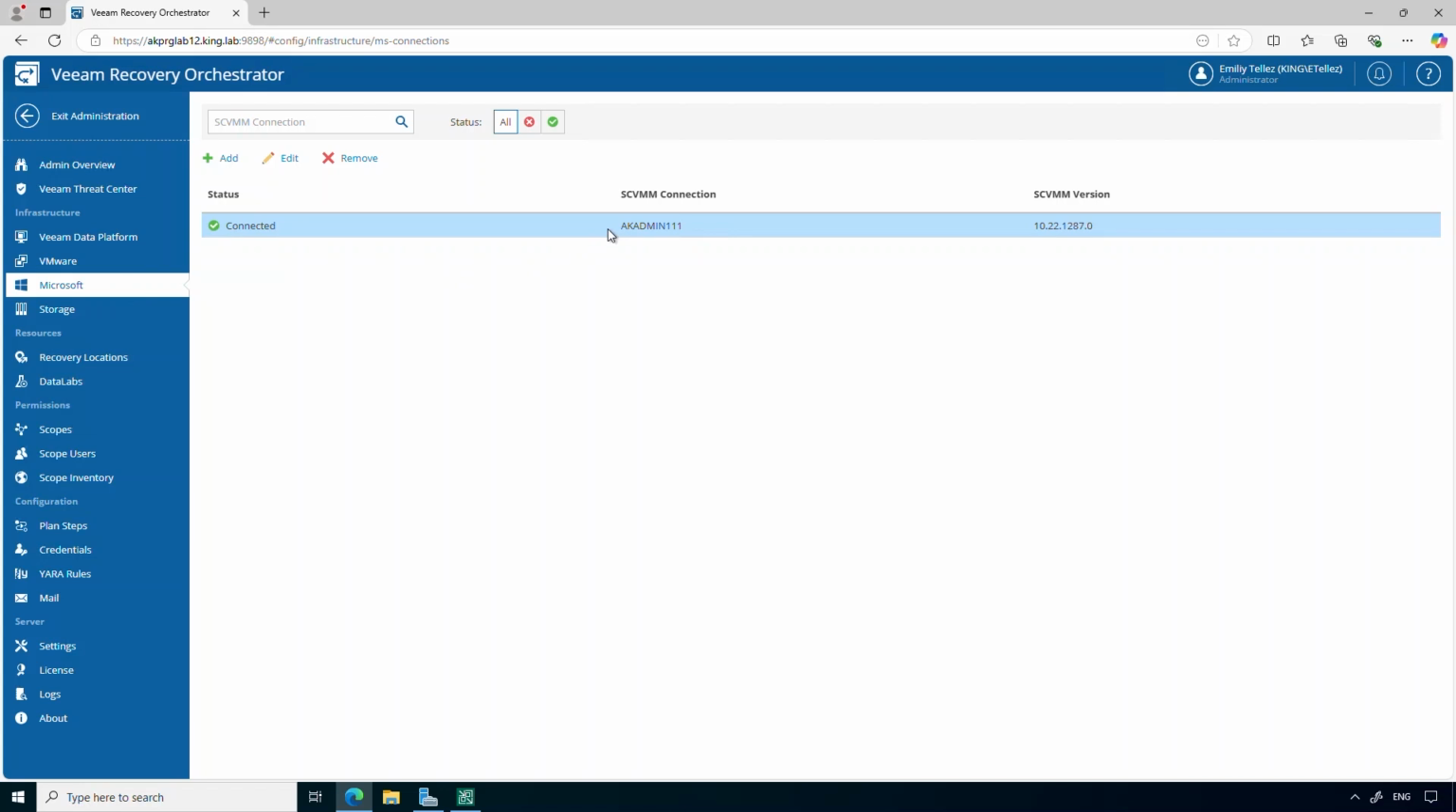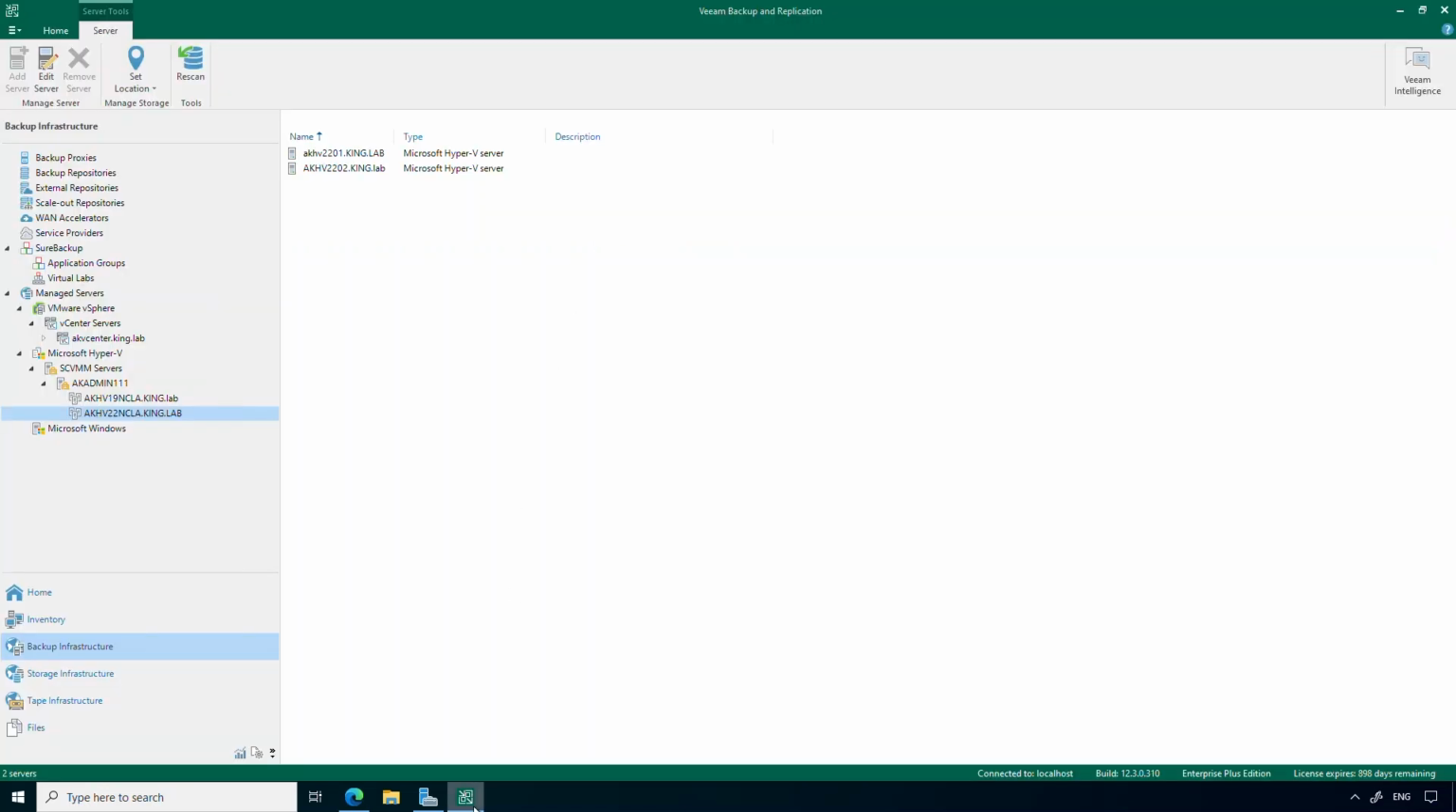So we'll connect via VBR. That way we can see all the hosts that are associated to this Hyper-V environment, and then be able to select our backups that were processed from those Hyper-V virtual machines, and then be able to create some recovery plans to restore those Hyper-V virtual machines to another Hyper-V host.